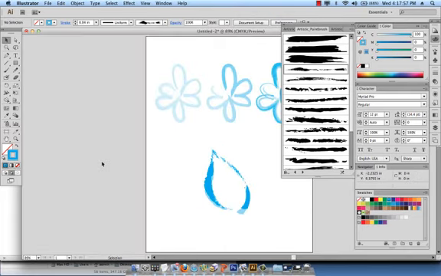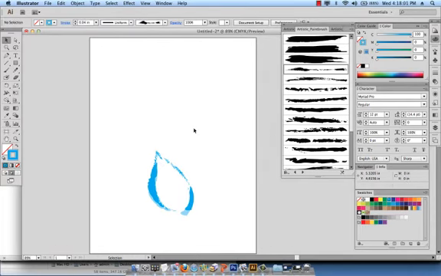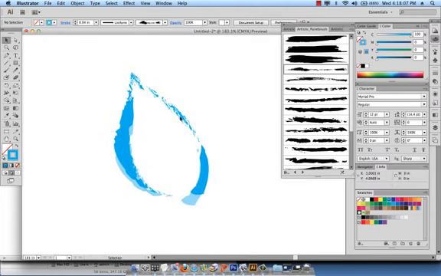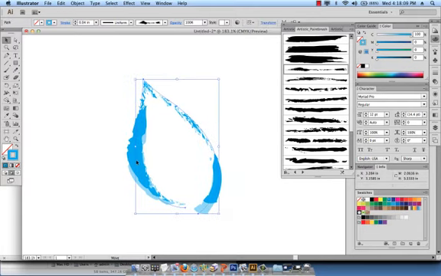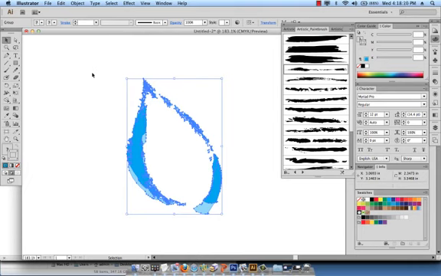What I can do, first of all, I want to just select these flowers and delete them because I don't want things to get messy. So let me zoom in, and basically what I can do, again, as a repetition of what we did in the earlier tutorial, is to expand appearance. So let me go to Object, Expand Appearance. Okay, and as you can see now, my stroked shape changed to a fill shape.